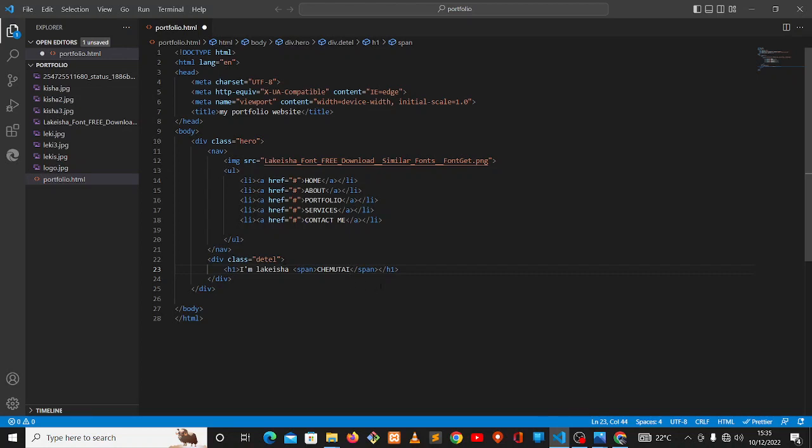Let's provide a description just after giving the heading. Let's provide the paragraph. We are going to use the p tag. You are going to type: this is my personal portfolio website.